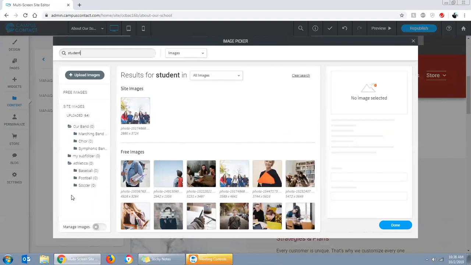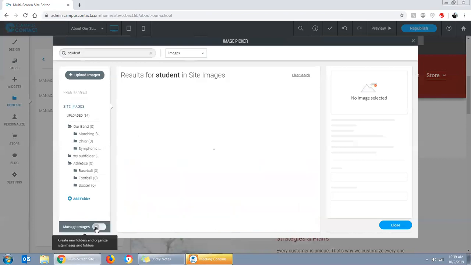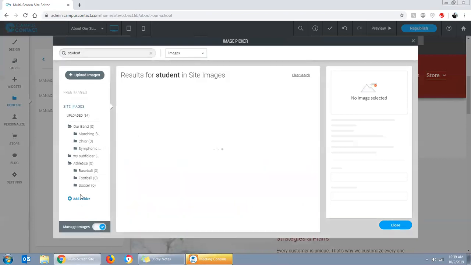You can create as many folders and photo folders as you want, subfolders, subfolders. I think you can go 4 folders deep when you're organizing your photos. So you can put those in any order you want. Drag and drop directly from your desktop. If you click Manage Images, you can add additional folders here and drag and drop folder order. So it's really, really easy to manage your content now and put your folders wherever you want them.